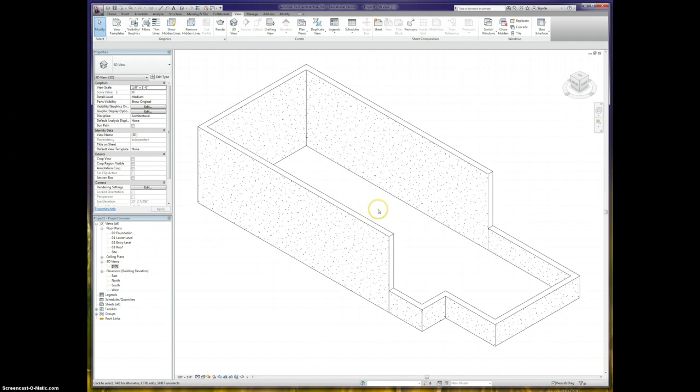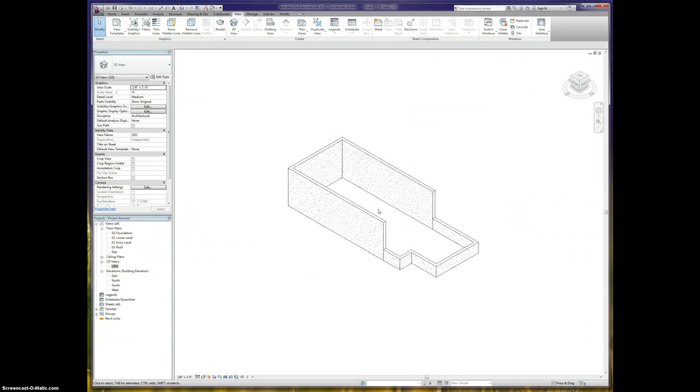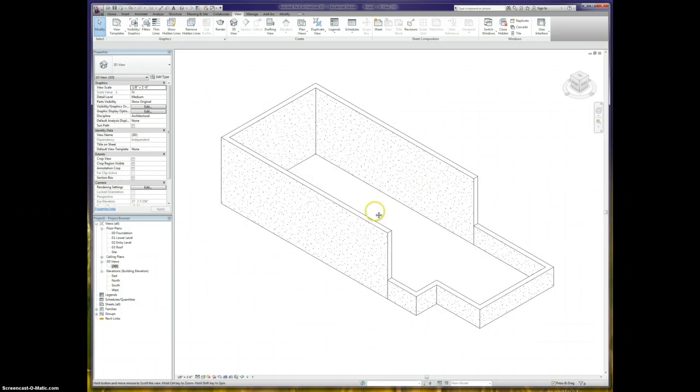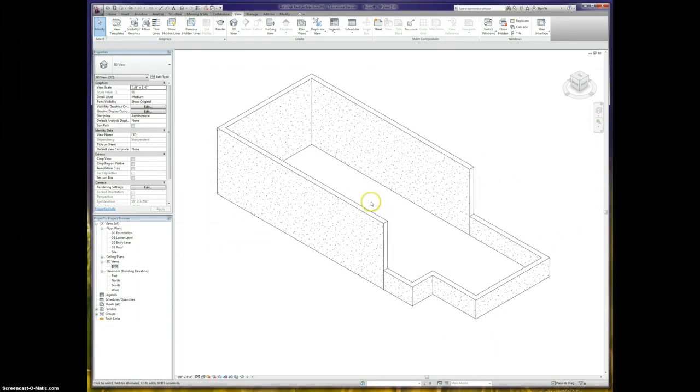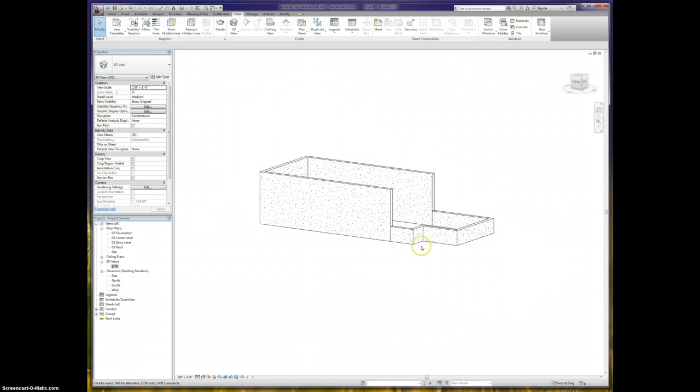Once you're in your 3D view, the same functionality exists. You can zoom out, zoom in, pan to the right or the left or up and down by holding your mouse button down. Something I also like to do here is I can push my wheel down and hold down the Shift key. It allows me to orbit my model.